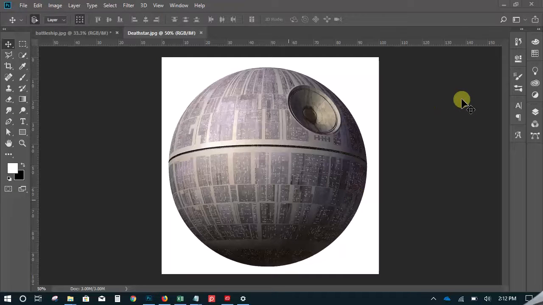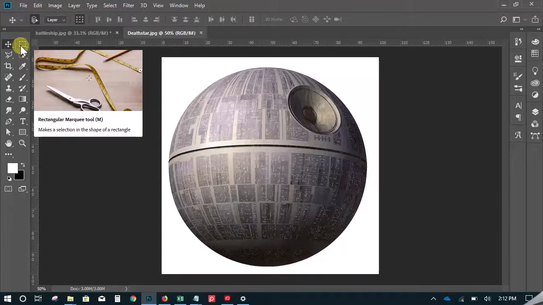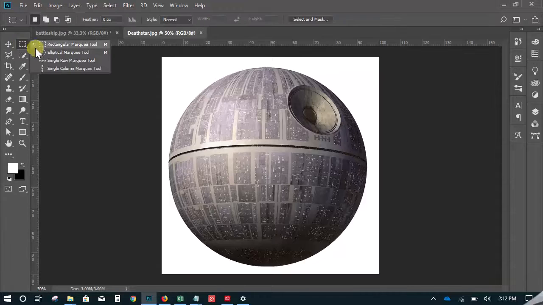Alright, we're going to be cutting out the Death Star now. A couple different approaches to this you could take. One is to use the marquee tool, the elliptical marquee tool. This gets a little hairy.